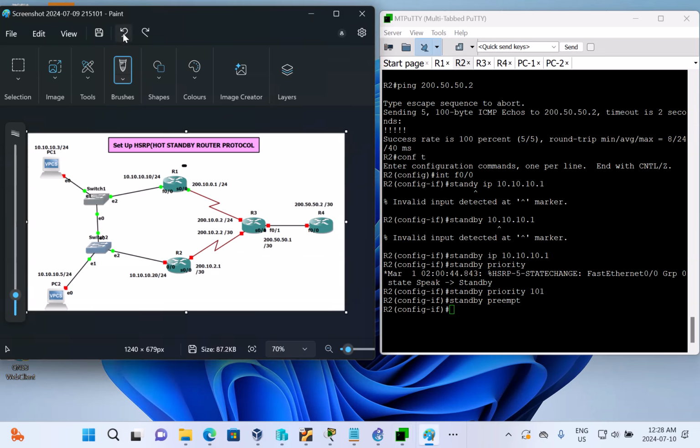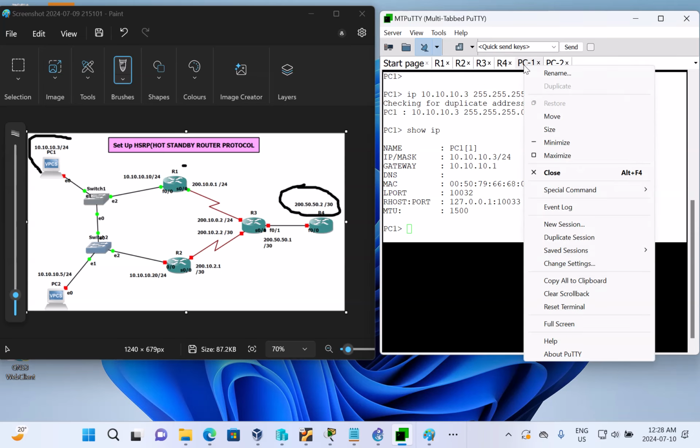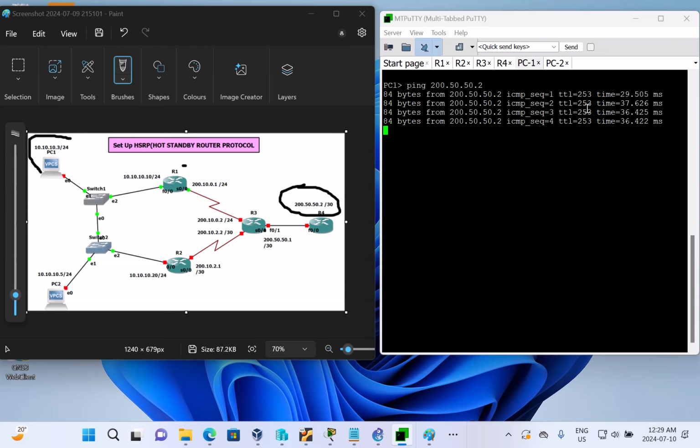So now I'm going to test the ping from PC1. From PC1, I'm trying to ping this address here. So let's switch to PC1. Let's clear the screen. Now I try to ping the address, ping 200.50.50.2. And you can see we can reach this address without problem.